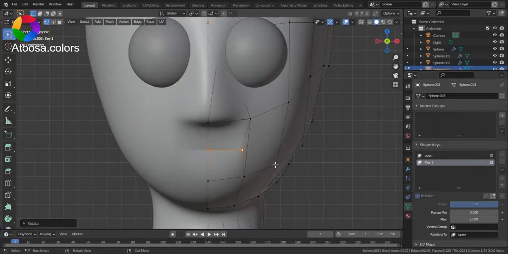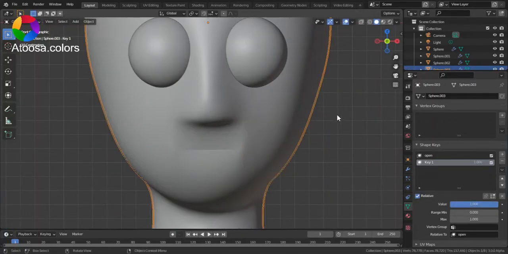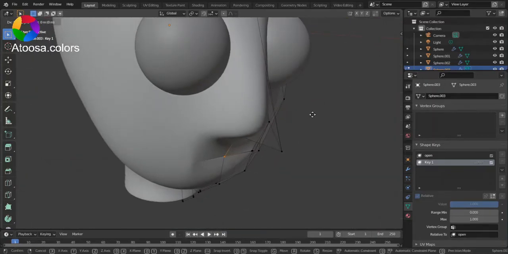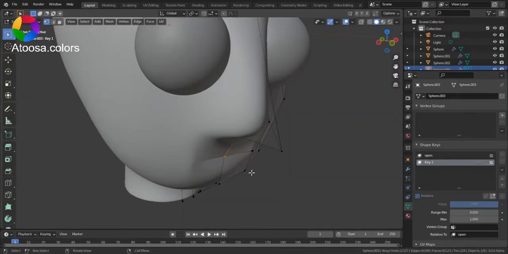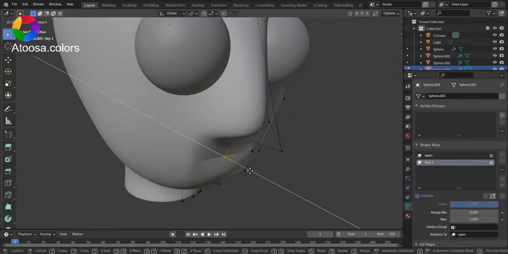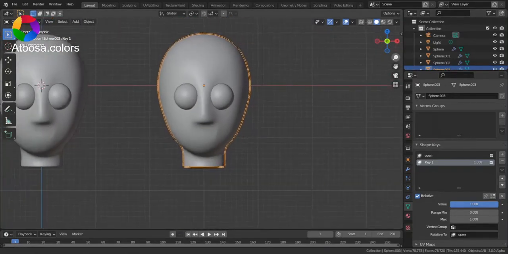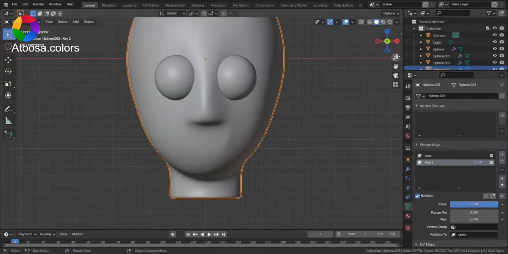And on the x-axis, this on the y-axis, and that looks very good. You can call this one close.